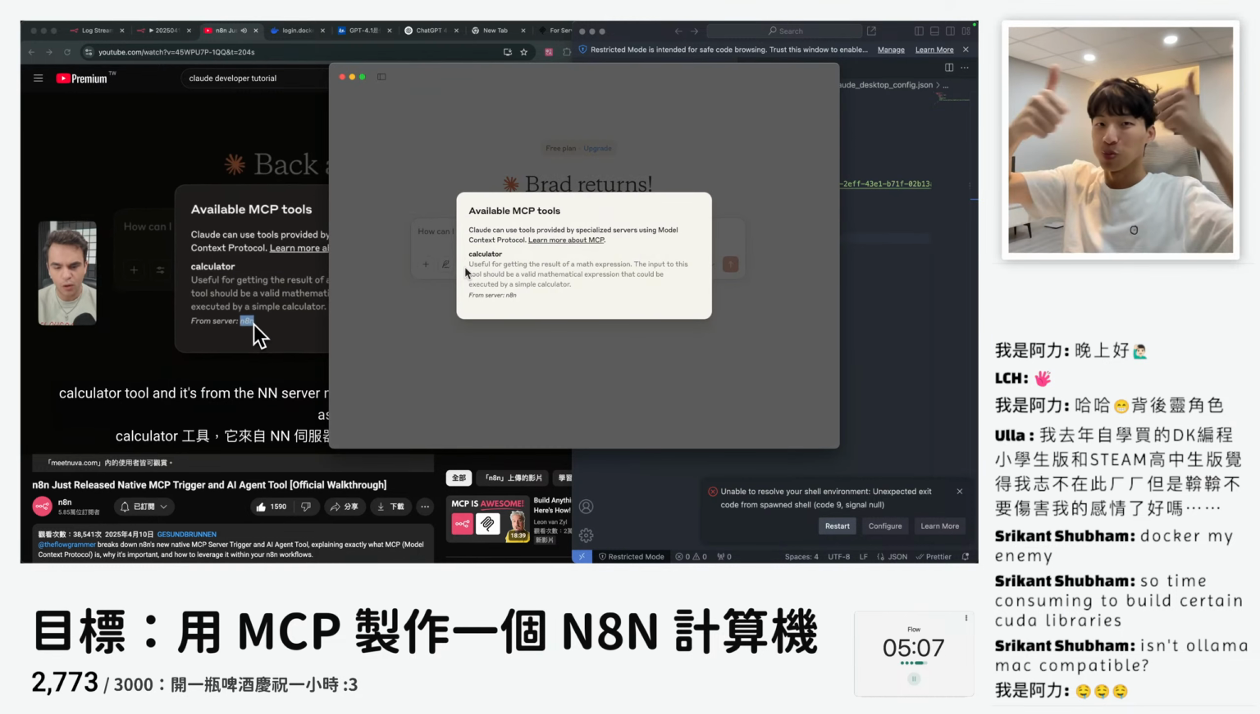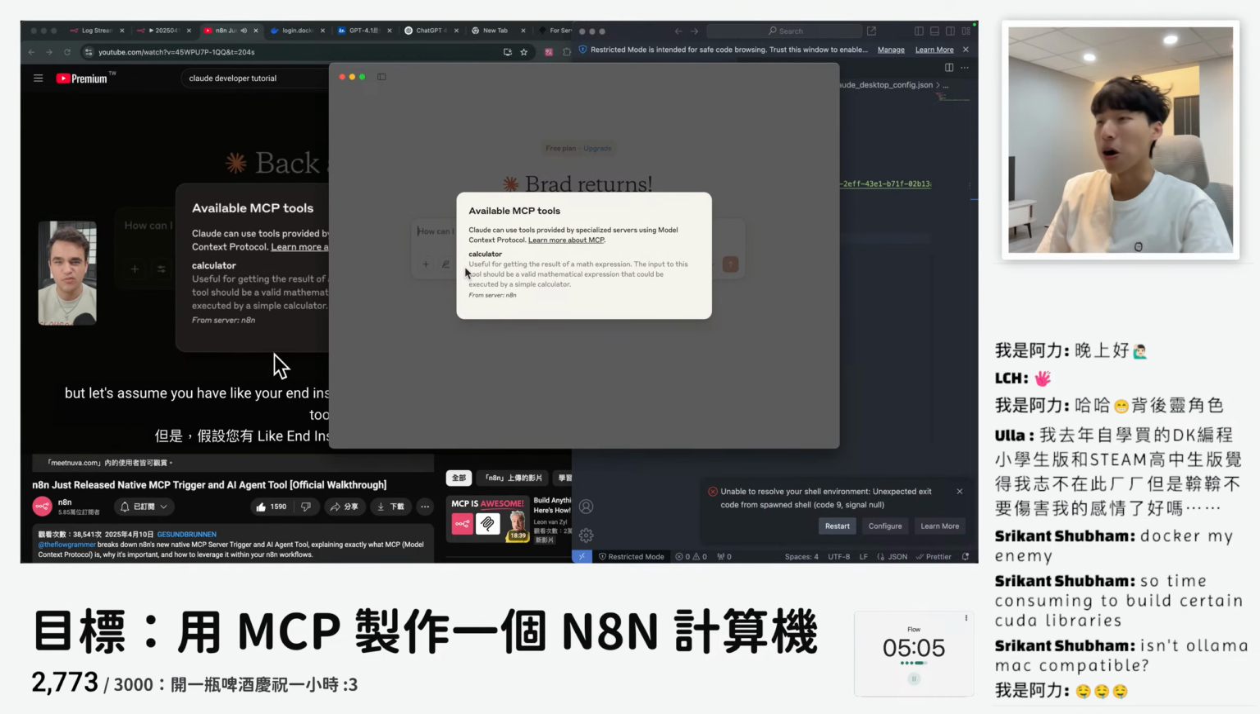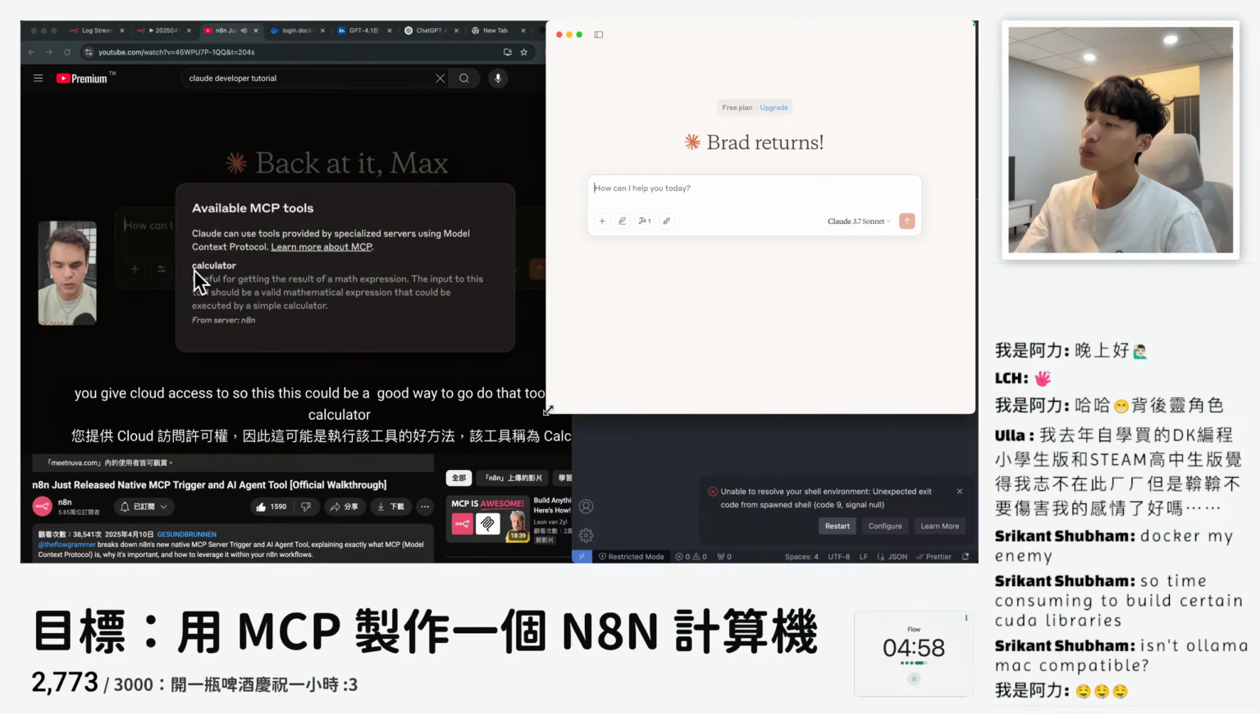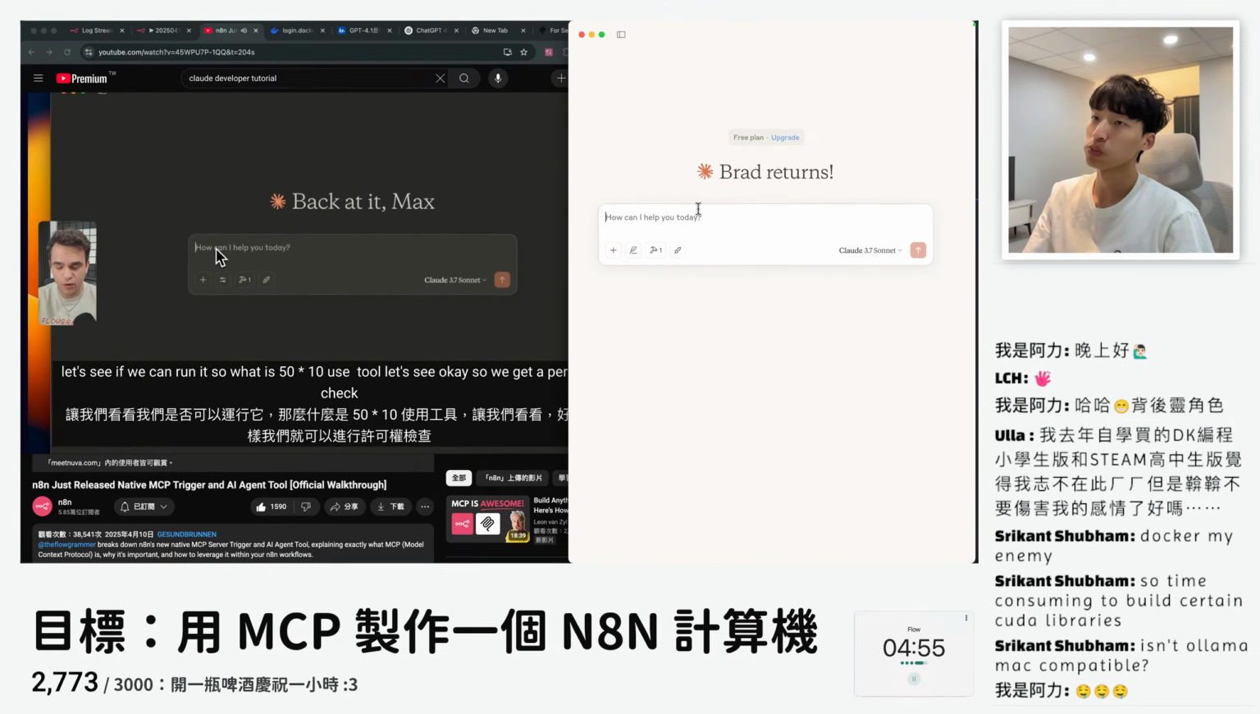Now we could have called the server calculator as well, but let's assume you have your N8N instance, and you're going to want to have a few tools that you give Claude access to, so this could be a good way to go do that. Tool is called calculator. Let's see if we can run it.